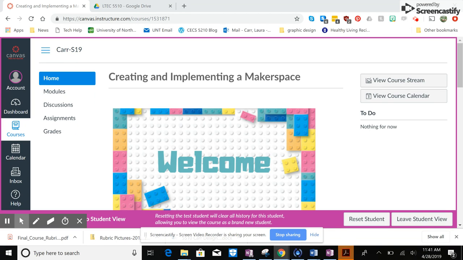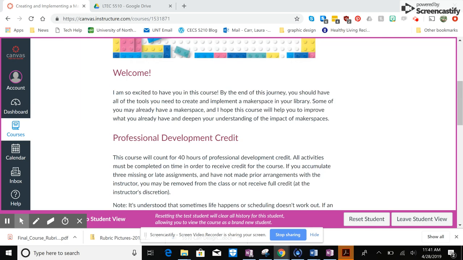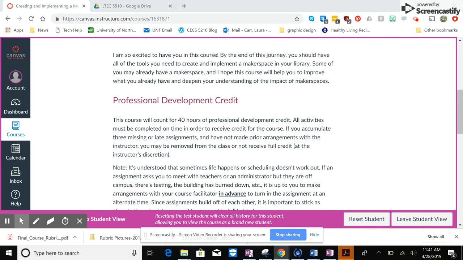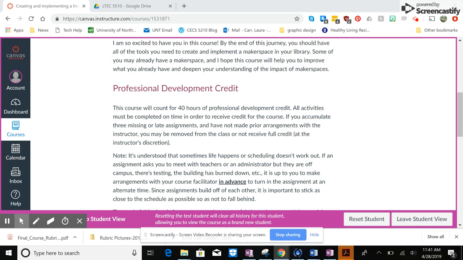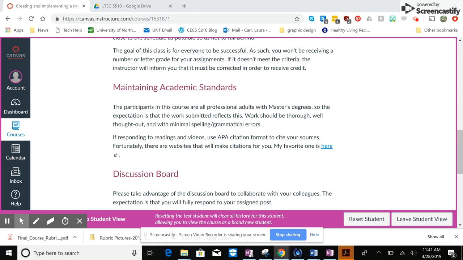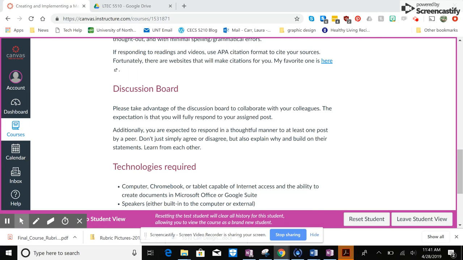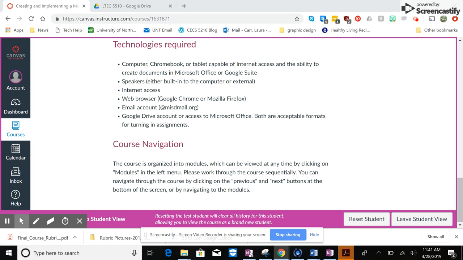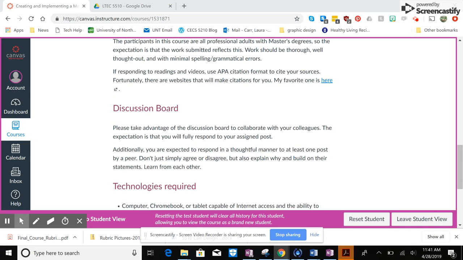So this is our home page. All of the pages have this cute little Lego header to let the students know what type of assignment it is, whether it's an actual assignment or a discussion. And if you scroll down here on the welcome page, we talk about the professional development credit that is available for taking this course, the academic standards that are expected of the librarians, what the expectations are for the discussion board, the technologies that are required, and just how to navigate the course in general.